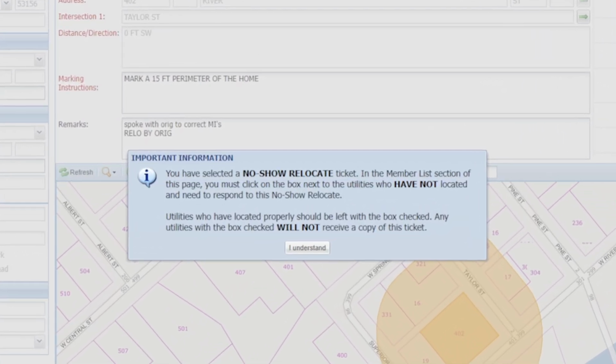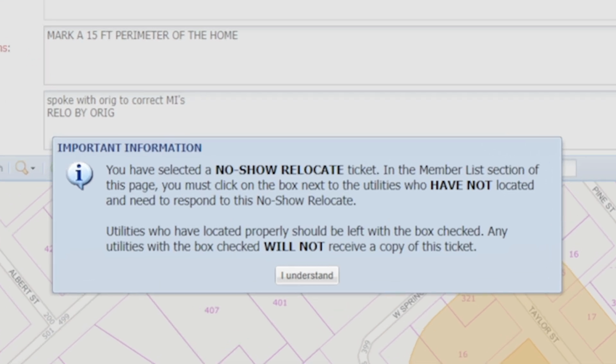This pop-up message is explaining to you how the no-show relocate works. We really want to make sure you understand the changes, so we put in this little simple pop-up to try to help with that. The pop-up says, you have selected a no-show relocate ticket. In the member list section of this page, you must click on the box next to the utilities who have not located and need to respond to this no-show relocate. Utilities who have located properly should be left with the box checked. Any utilities with the box checked will not receive a copy of this ticket.